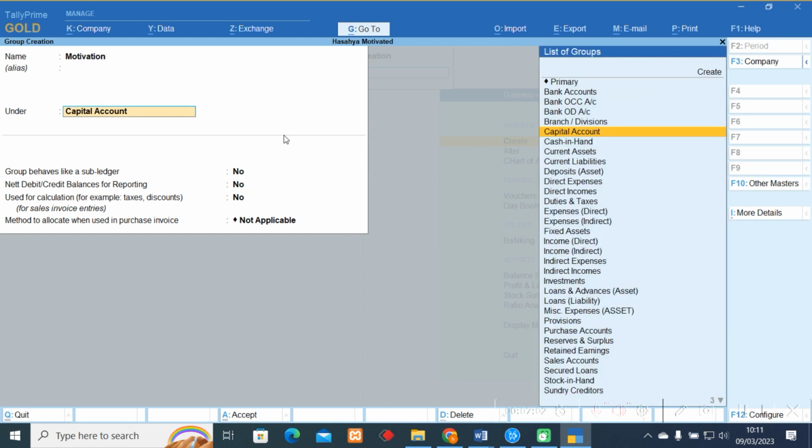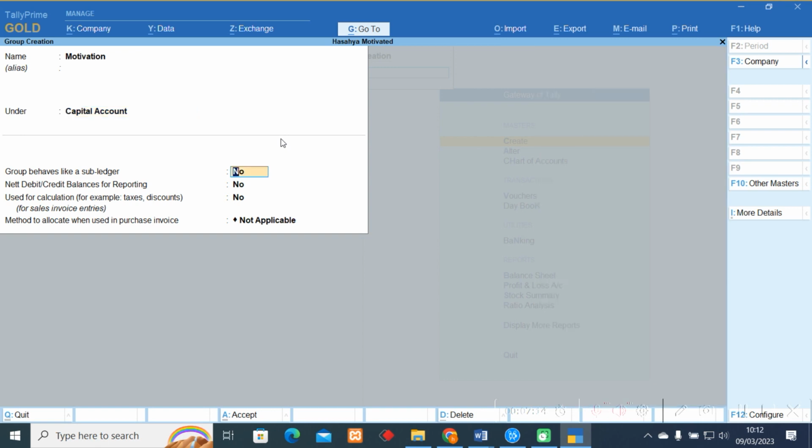Let me put it under. Here you pick any group where you want it to fall. Let me leave it under capital account. So groups behave like subledger. So you enable these based on your specifications. Then you save and you enter and say yes. So the group motivation has been saved.